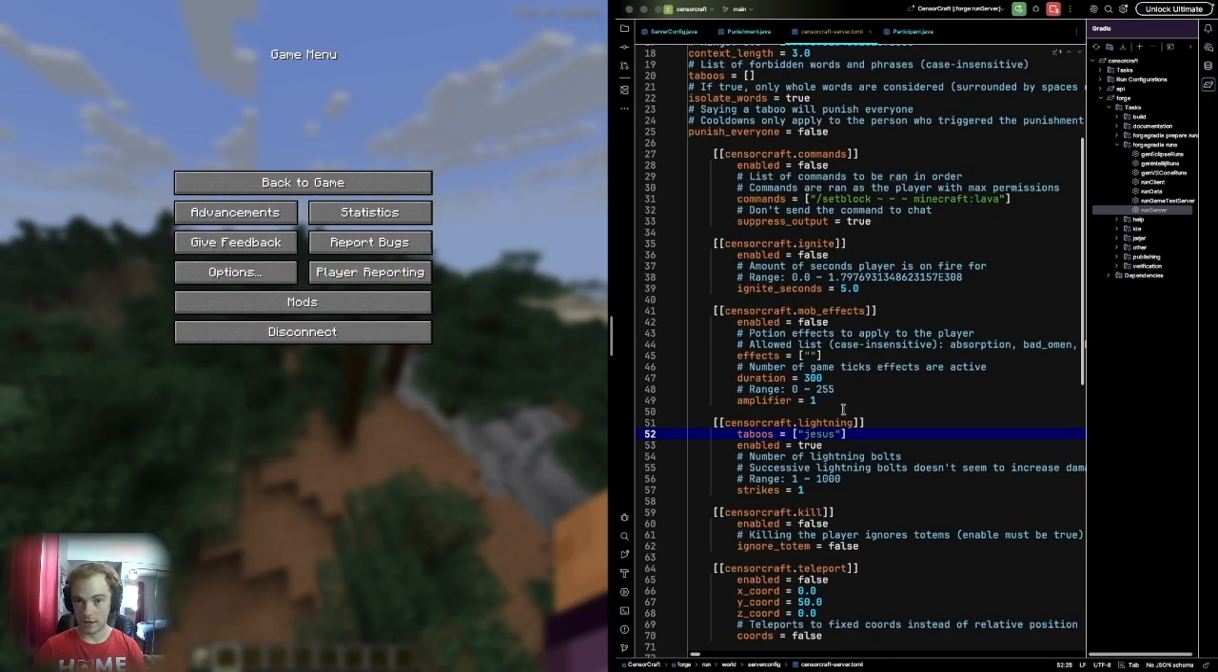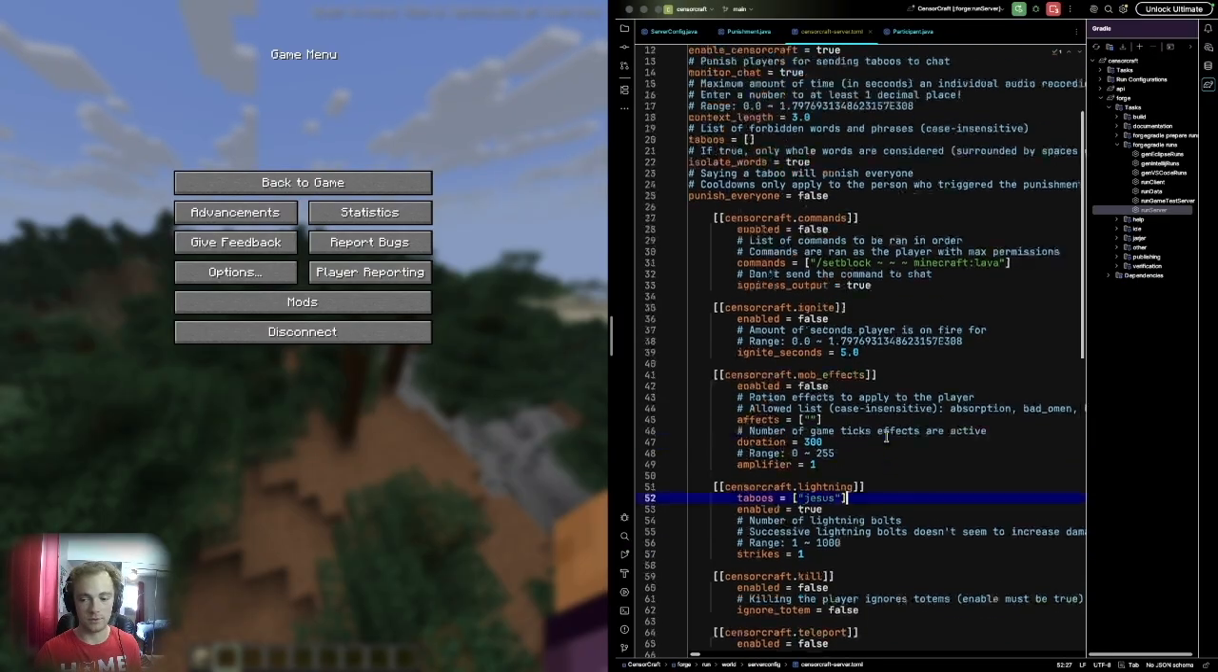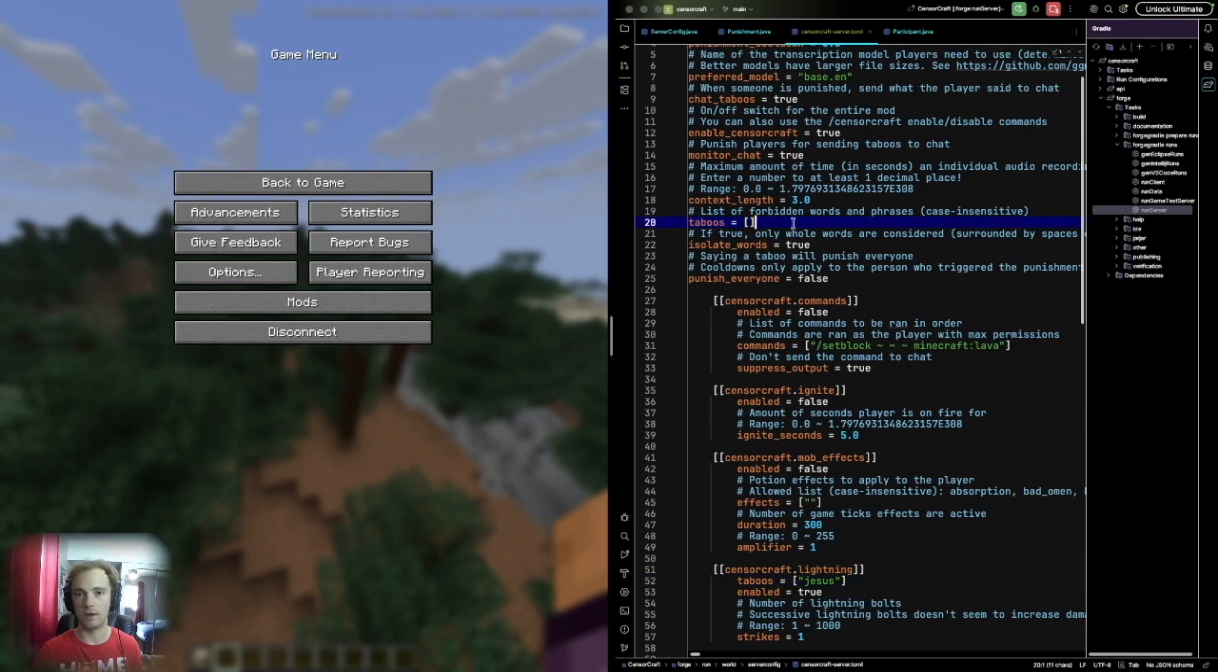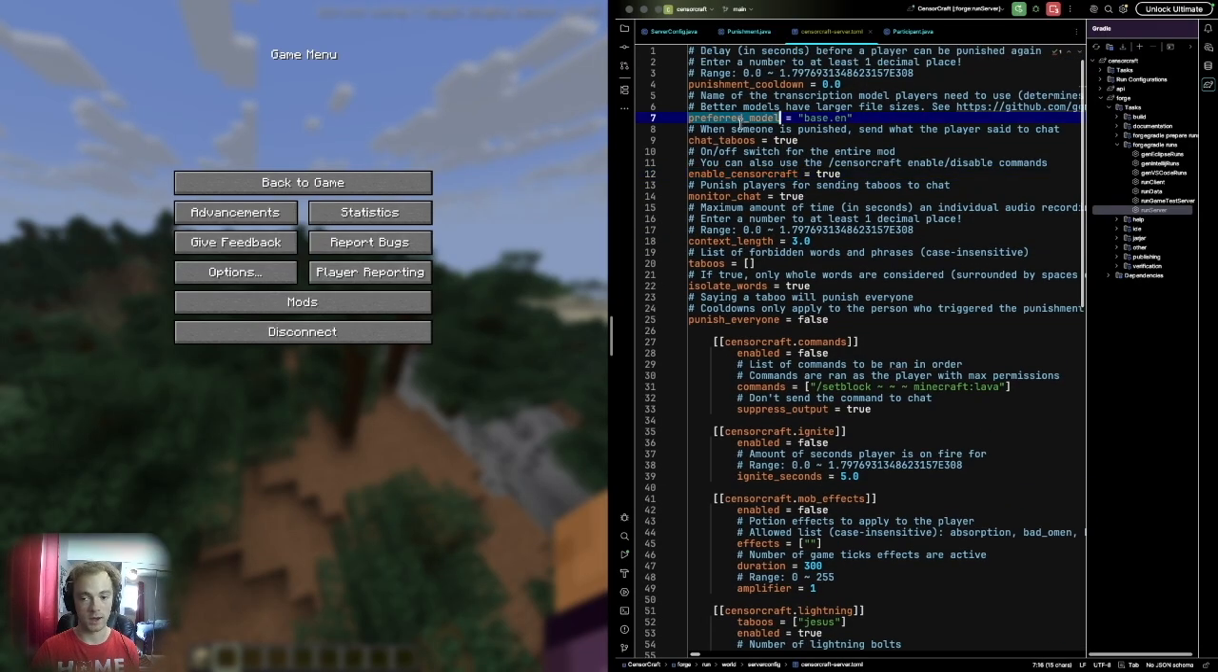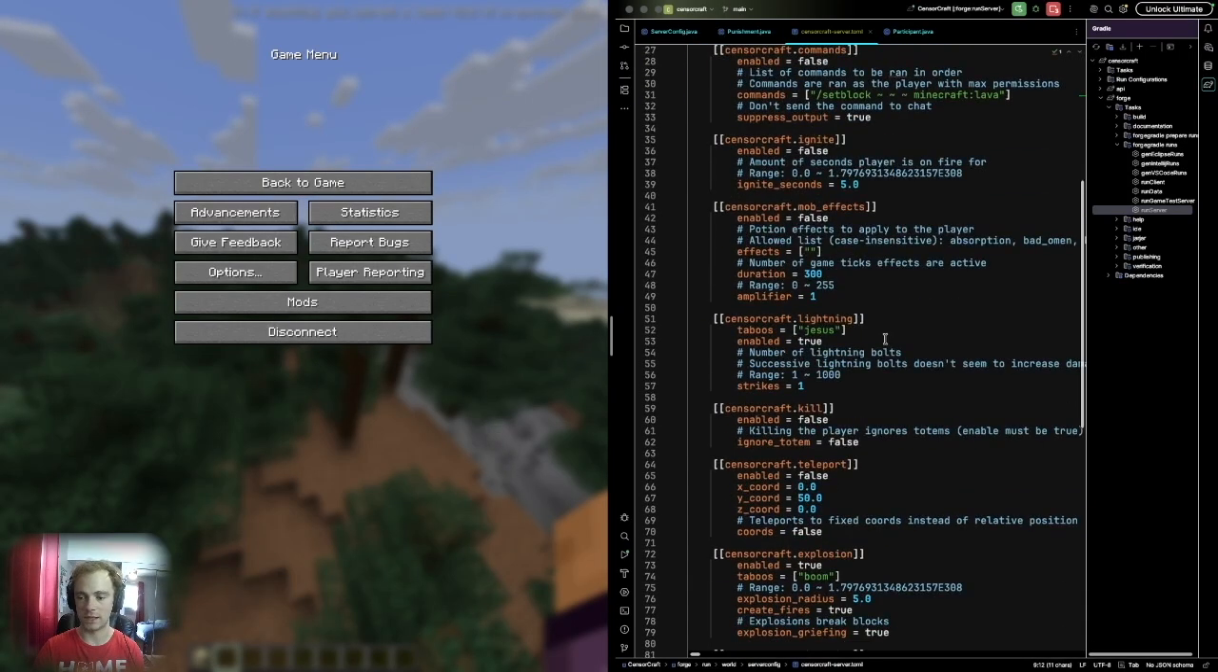So remember when we added the taboos down to here? This is technically an override. So it overrides anything up here. And that also goes for isolate words, punish everyone, but not context length, enable CensorCraft, and preferred model. But you can override chat taboos, monitor chat, and punishment cooldown. So if there's anything you want to tweak on a per punishment basis, you just slap it down here.